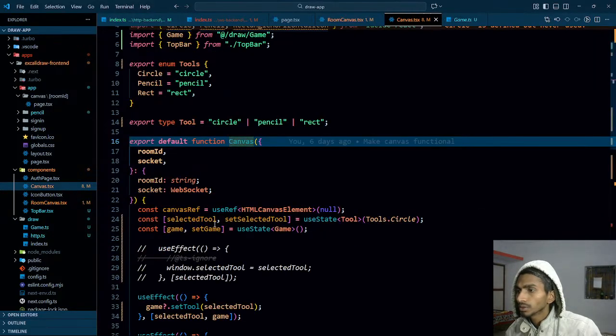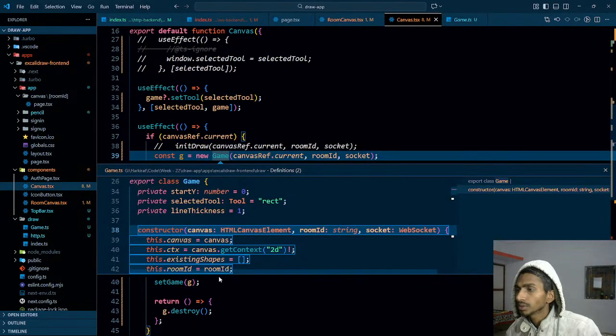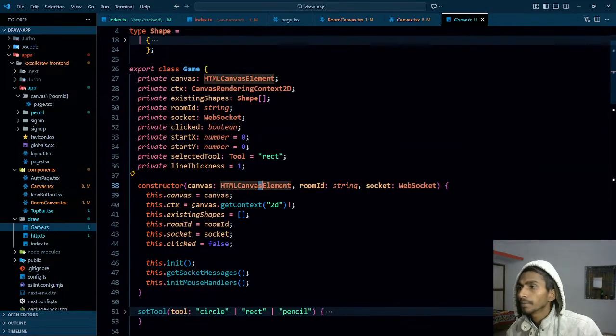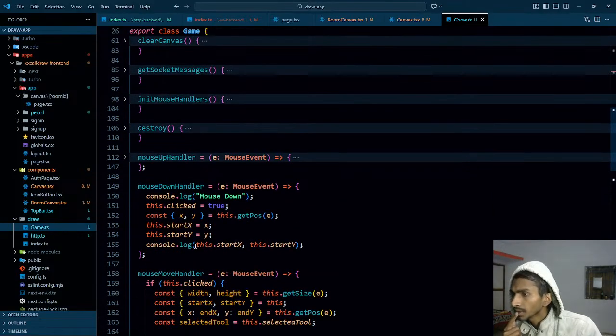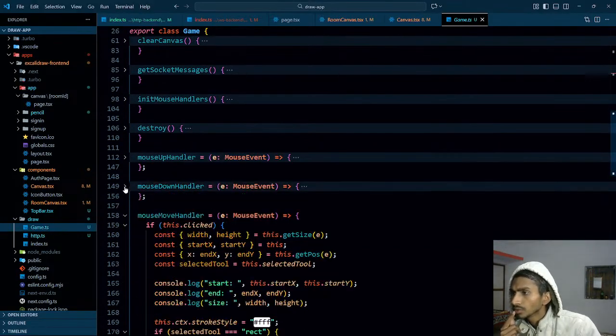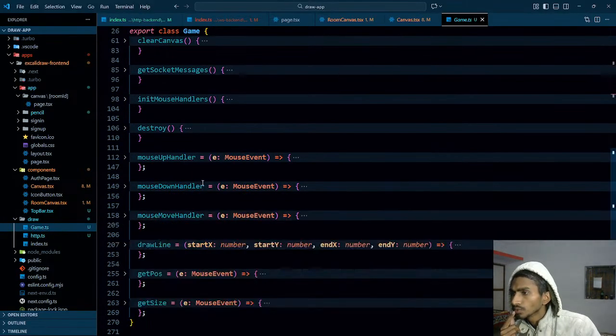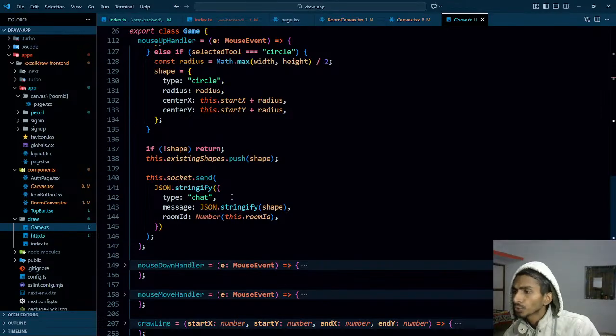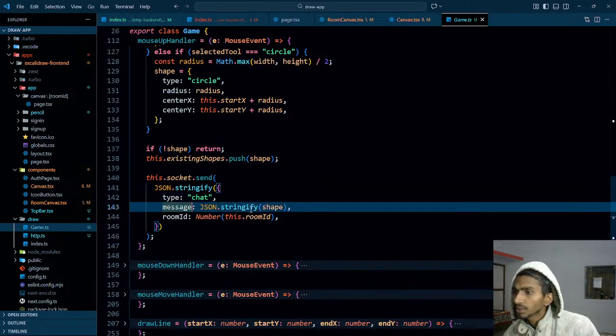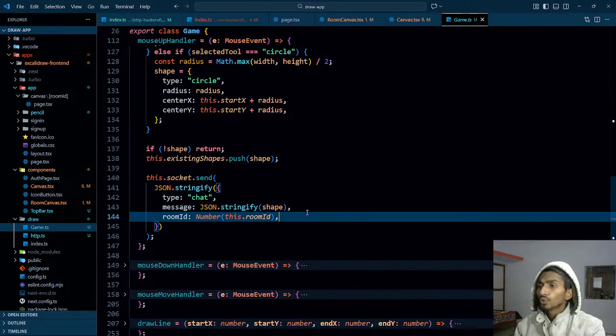Okay, canvas class, that is this. So here I am, and on mouse up I send the data, right? So mouse down, mouse move, mouse up. Here I'm sending the data, that data is being sent here. So ultimately I'm sending type, message, and room ID. So ultimately in the data section, three things are being sent right now.